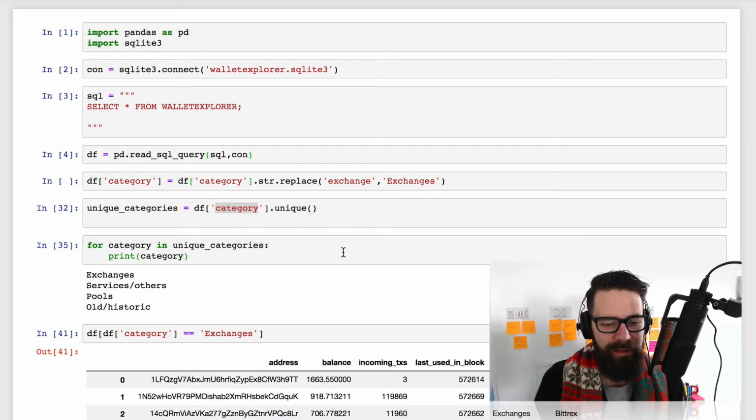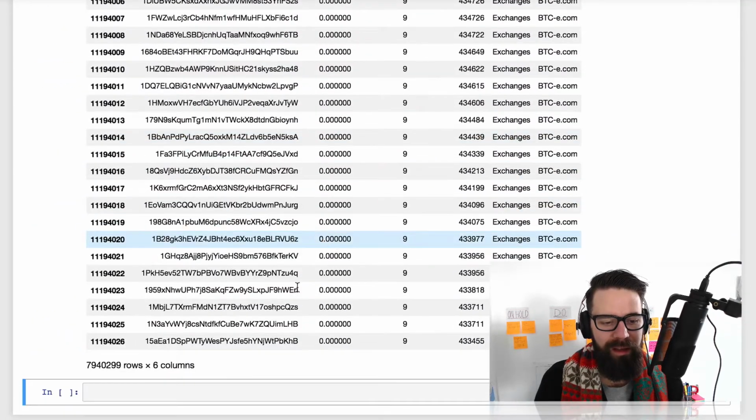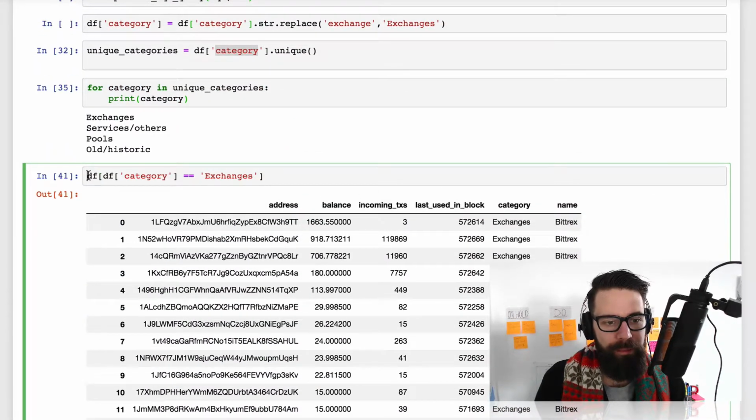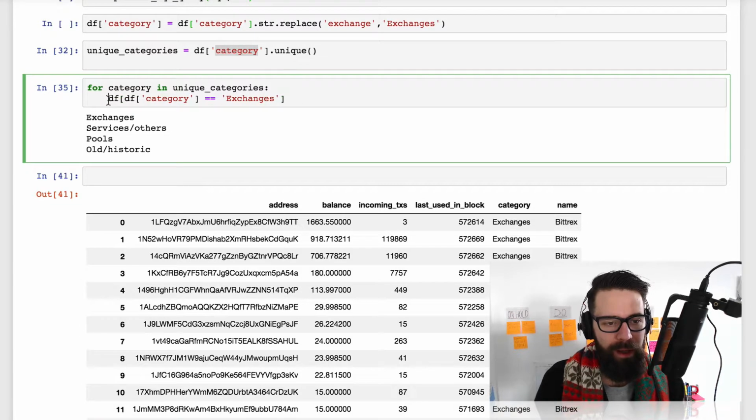So what this is saying is just bring back the exchanges, okay? And it's bringing back the 7 million, which is exchanges, which is great. So what we're going to do is we're basically going to say, okay, well, let's just put that in this little loop, and we're going to call it new df just for fun. New df is equal to df category is equal to, and the category is equal to category.